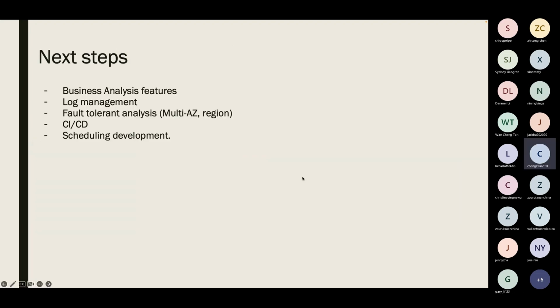And our next steps include the business analysis features for the Tableau data visualization, because we only have two at the moment. We are thinking about having log management since we are not using Airflow, so we would probably store the logs in CloudWatch and monitor them later. We also have to think about fault tolerance analysis, like availability zones and multi-regions, to make it fault tolerant.